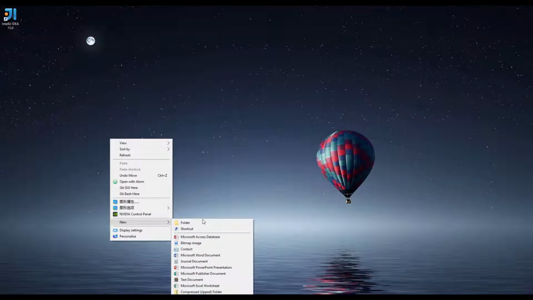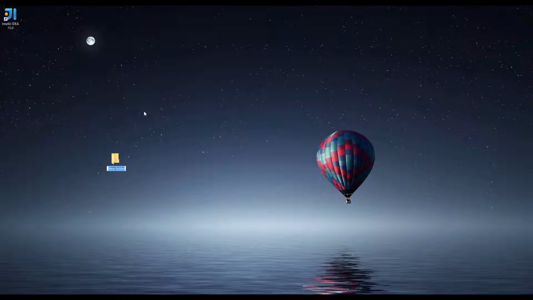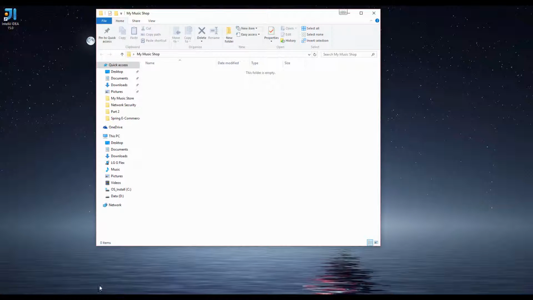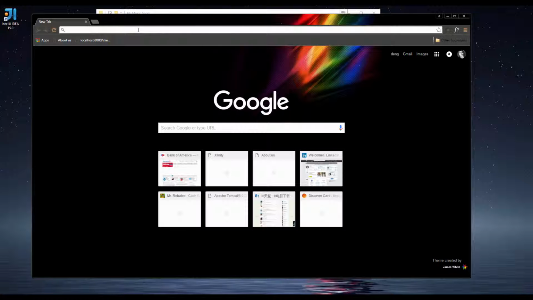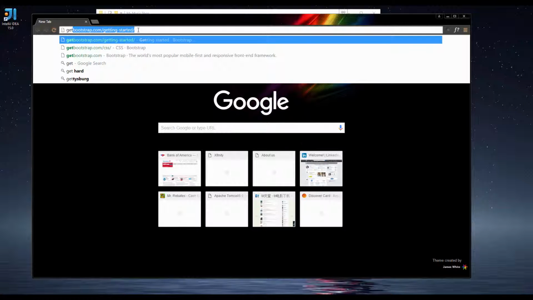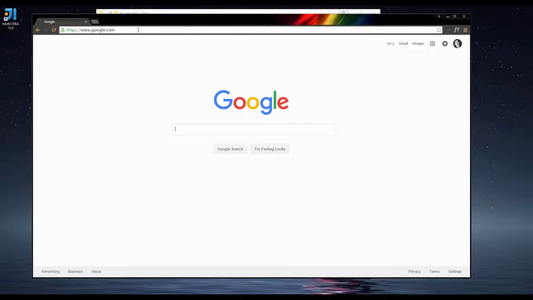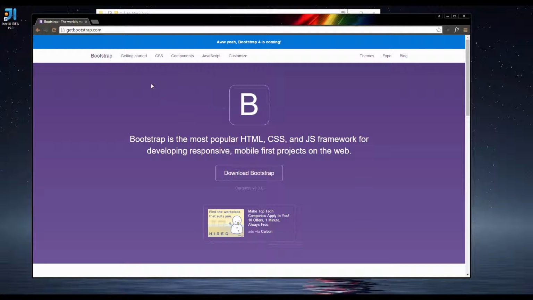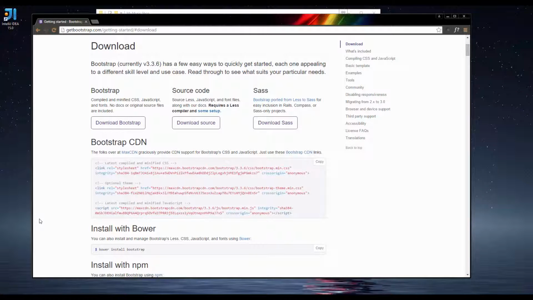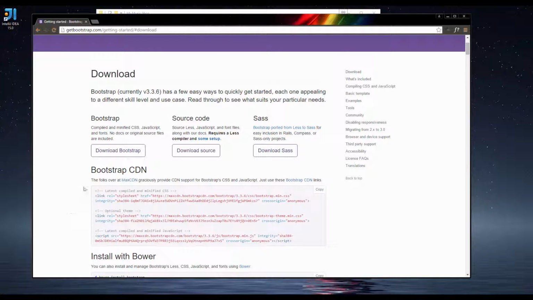First, let's create a folder, say my music shop, and then we go to the Bootstrap website. Just go to Google and search for Bootstrap, and then we just download it. We can just directly download this one, download Bootstrap.